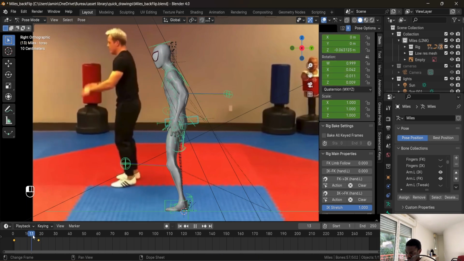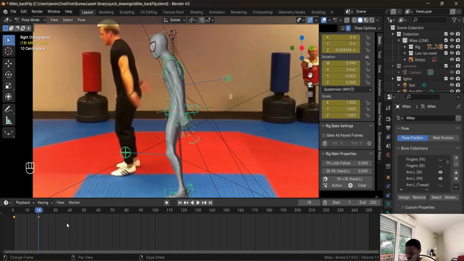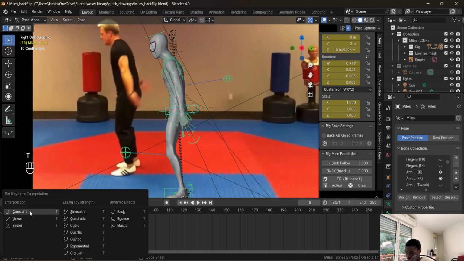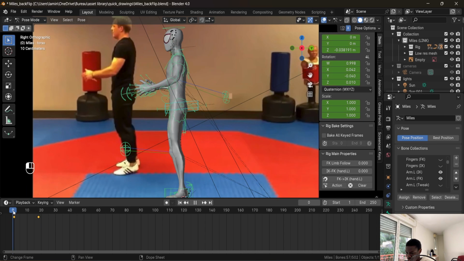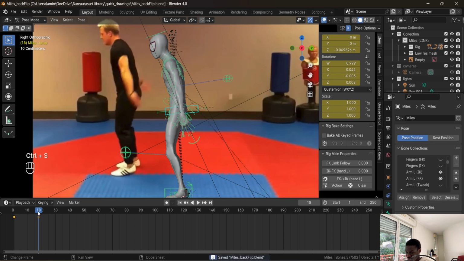For now, don't worry about the interpolation. You can, by the way, change the interpolation to constant, so we don't have to worry about it for now. I'm just going to press T and change it to constant, so we don't see what goes in between. We're only focusing on the key poses. And then later we can come back and fix the interpolation and the timing.